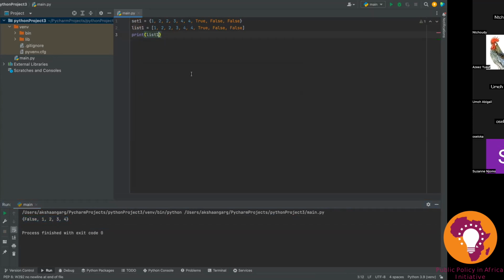So now we print out list one. What will the answer be? What will the numbers be? So we have 1, 2, 2, 3, 4, 4. Does everyone agree with that?